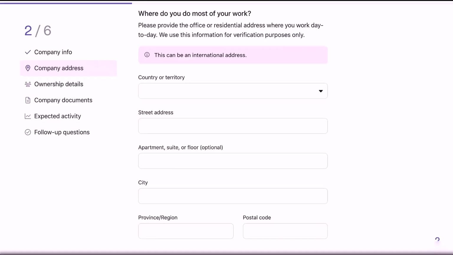Basically, you have formed a US company, but you do your work from abroad. You're an international person. If you are not in the US, then this can be an international address. This is your home address. This is how you run your business. Why do people get rejected? They put their US address here, and then they get an email from Mercury saying, give us proof that you're based at this address. So what you need to do is put your address in your home country.